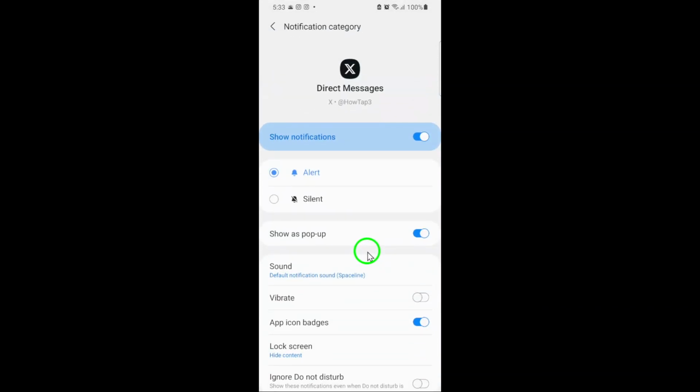Finally, select Alert. By choosing Alert, you ensure that when you receive a direct message, your phone not only shows the notification, but also actively notifies you with sound or vibration based on your device settings.